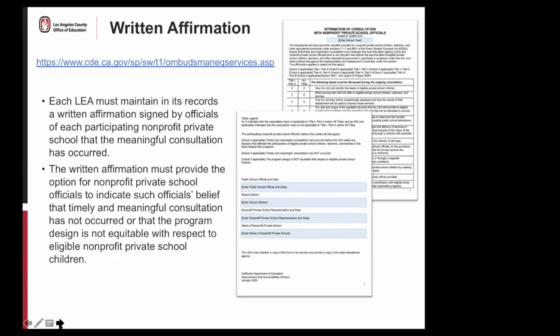So you want to be sure that this is included on the form, especially if you don't use the CDE sample. And this information is then reported to the CDE through the nonprofit private school consultation page with the spring CONAP submission.